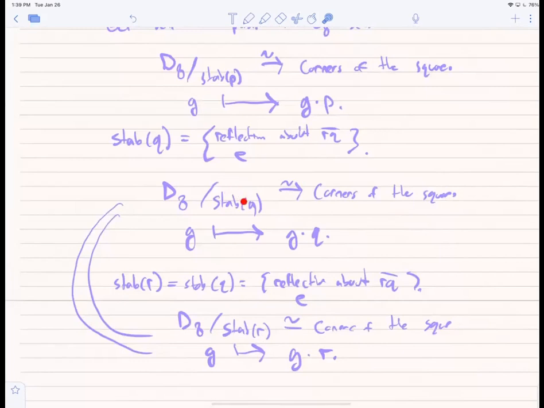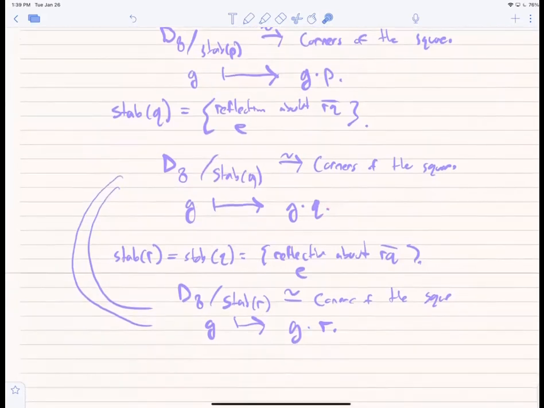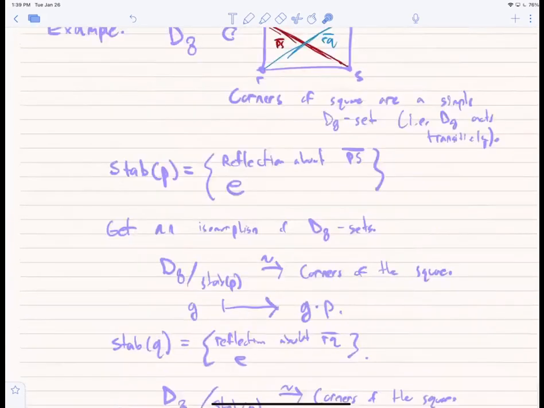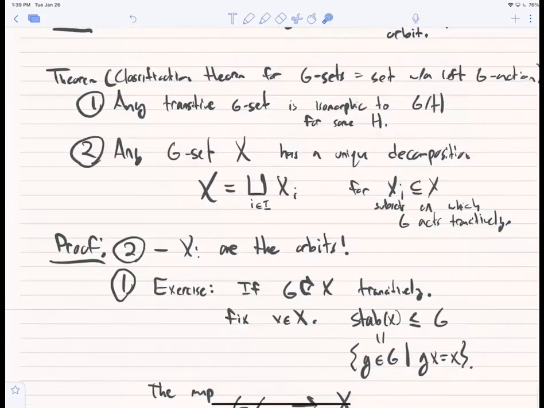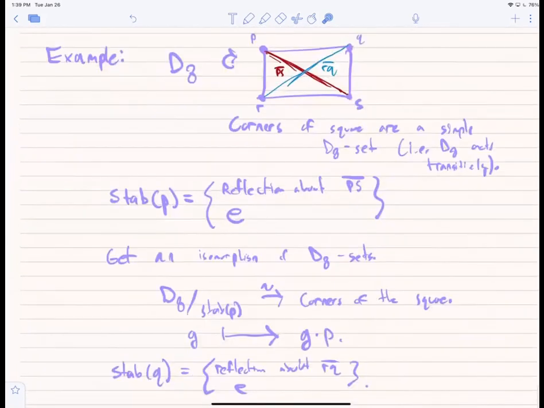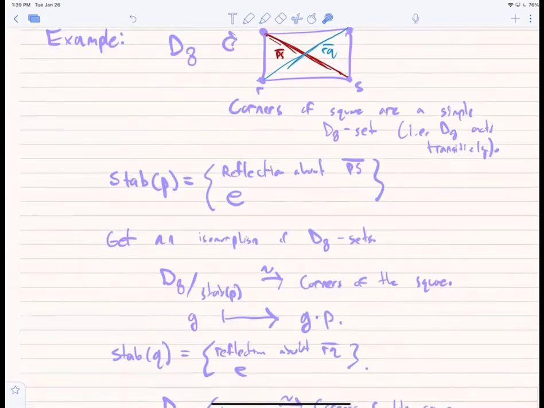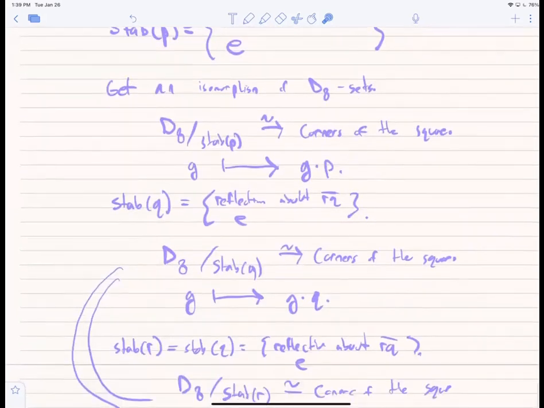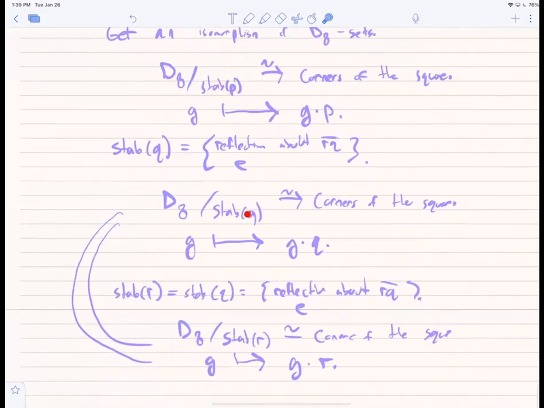The map from D8 mod the stabilizer of Q that I wrote down sends the identity to Q. And this map I wrote down sends the identity to R. So the point is there's nothing unique about this way you can express an arbitrary transitive G set as G mod H. There's not necessarily a single subgroup, so H might be different. Here we had two different H that I could use.